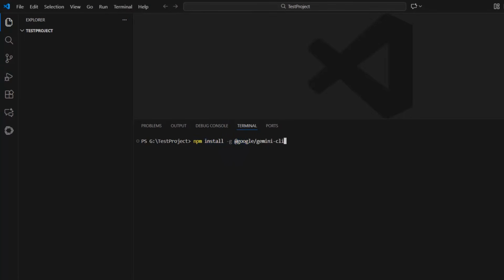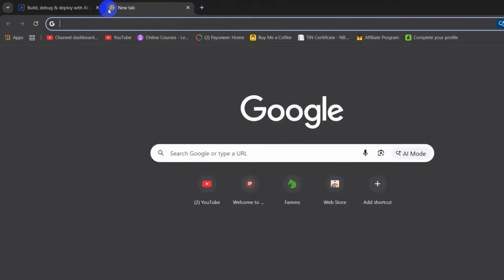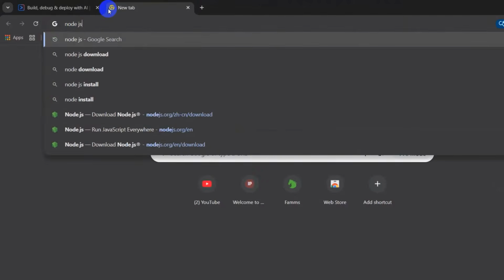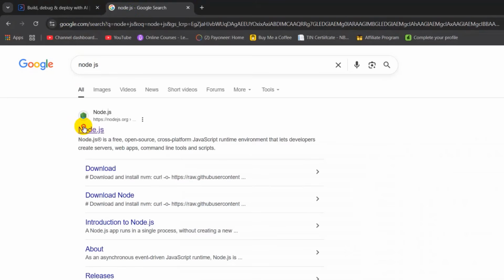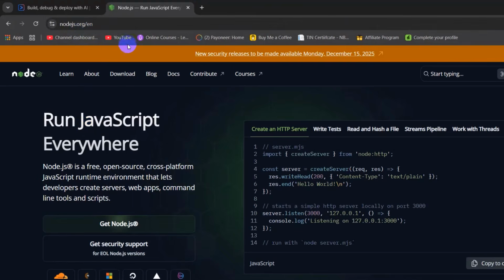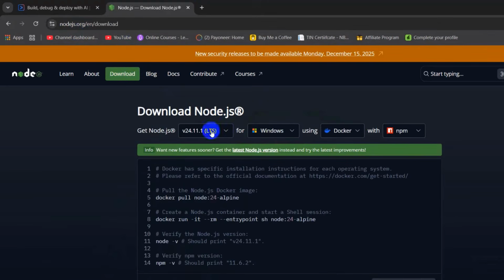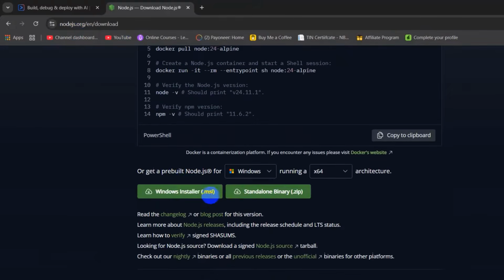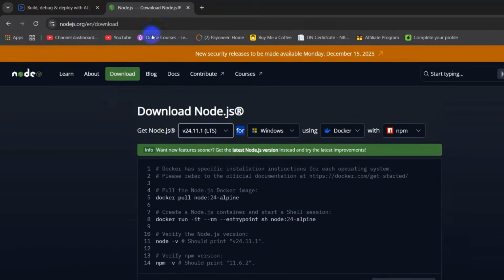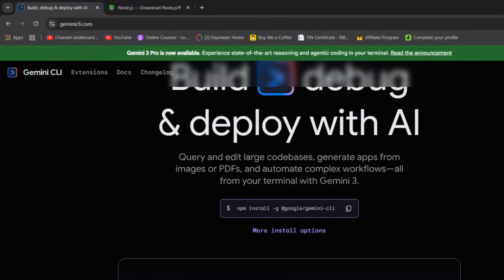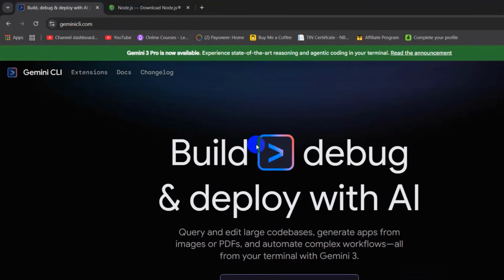Before you run this command, you need to make sure that you have Node.js installed on your system. Just go to nodejs.org, and if you do not have Node.js installed, download it from here and then install it. Once you have Node.js installed, it means you are ready to install Gemini CLI in your Visual Studio Code.